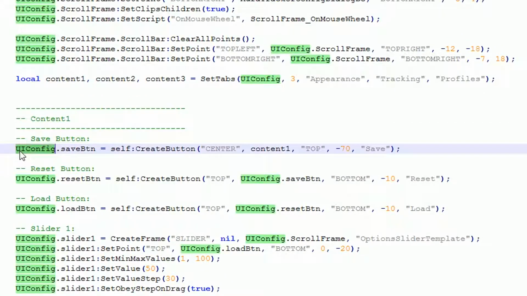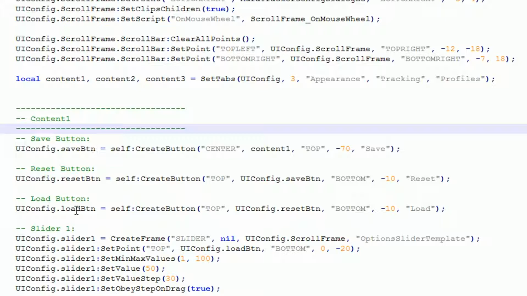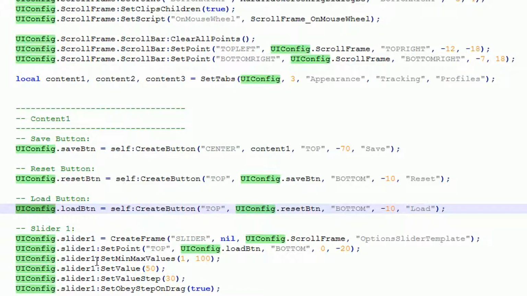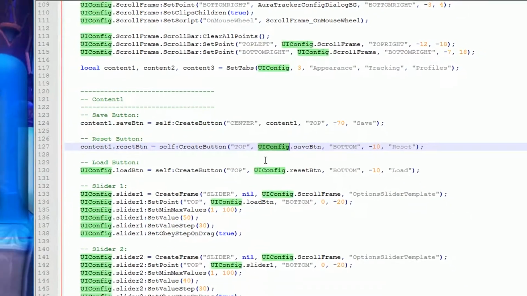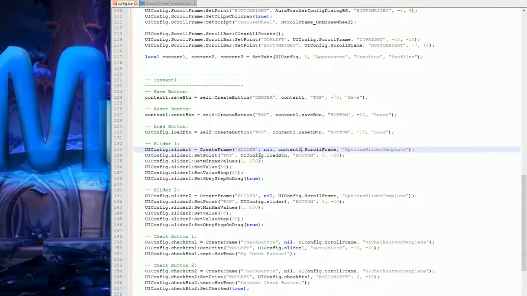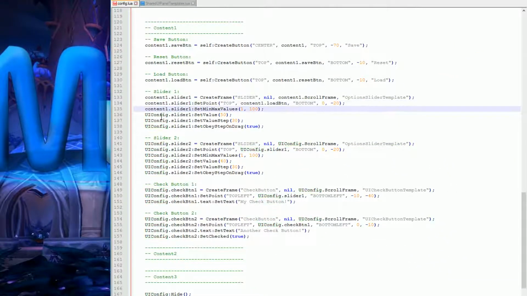And also, rather than calling this UIConfig.saveButton, we really should be appending the save button reference as a key onto Content 1 so that we can avoid clashes. For example, what would happen if you had a load button using this same key, but you wanted to create a new button and attach it onto Content 2 or Content 3? Then, if you're using the UI config, there's going to be some collisions, especially with such a generic name like Slider 1 and Slider 2. And also, while I'm at it, I'm also going to change the parent to just Content 1.